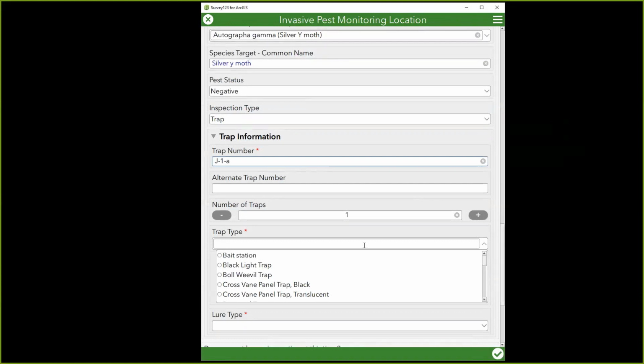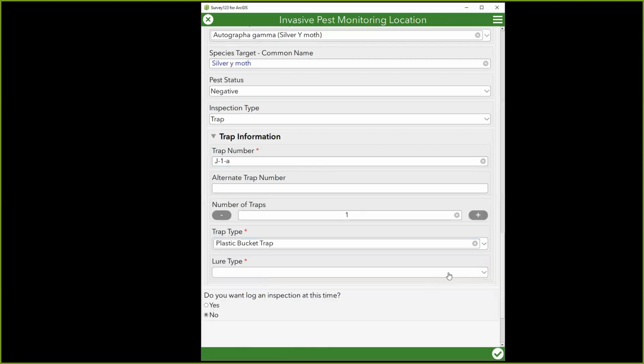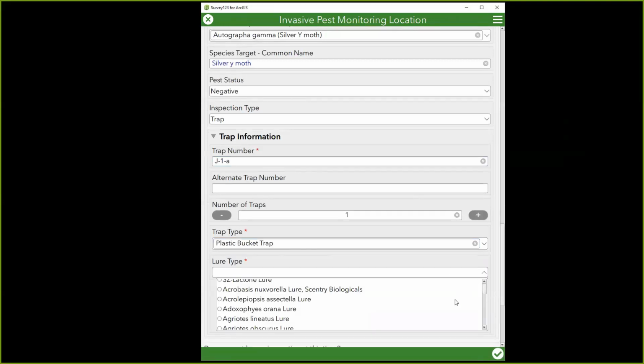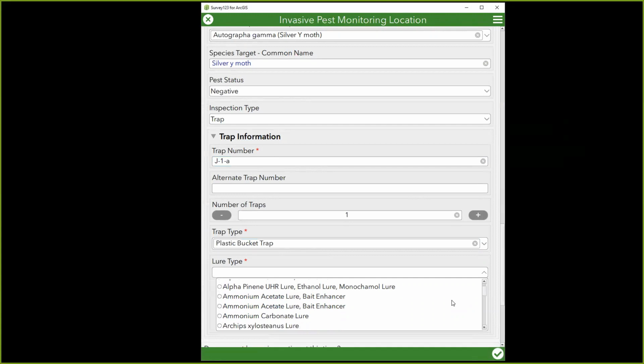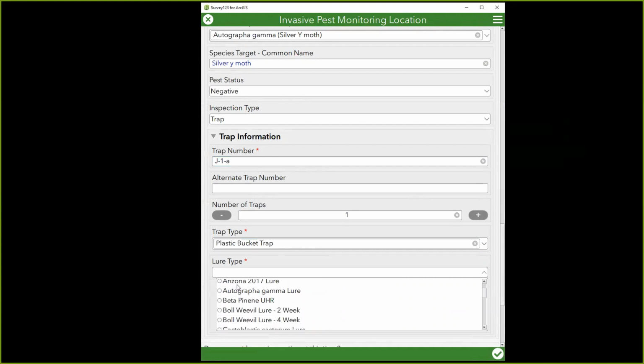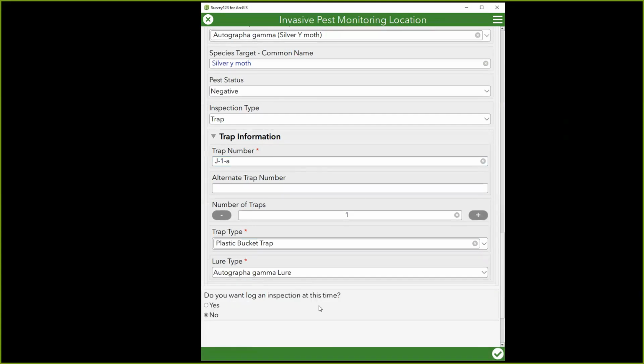And so I have to admit, maybe Glenn can help me out, the type of trap that would be used for Autographa gamma. Maybe a bucket trap? I believe it is a bucket trap, yeah. All right, so we have a bucket trap, and then we can choose the lure. Again, all of the options are presented in this list with codes being stored behind them.